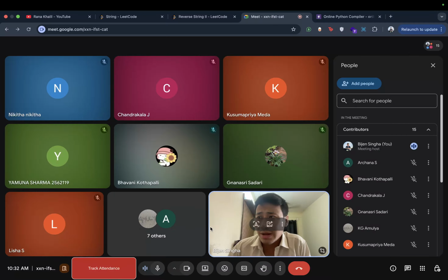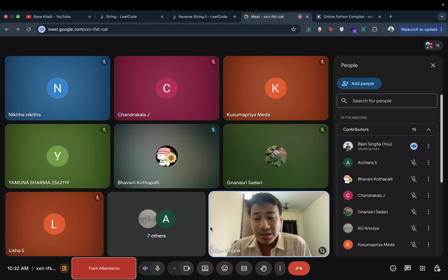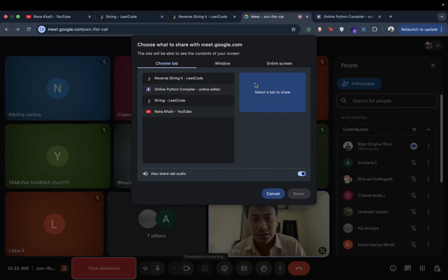Most probably this will be the last class of arrays and strings, because I have already taken around 5 to 6 classes. It's already the 11th day. From tomorrow, maybe I'll start with data structures. So make sure you practice it, and make sure you are doing your own part. Let's start, I'll share my screen.